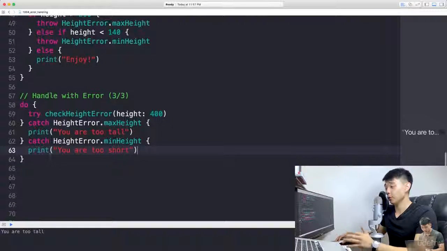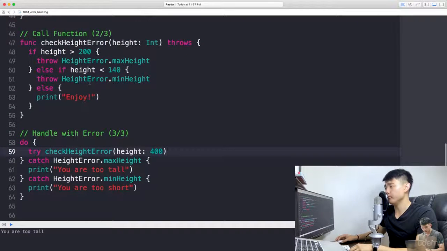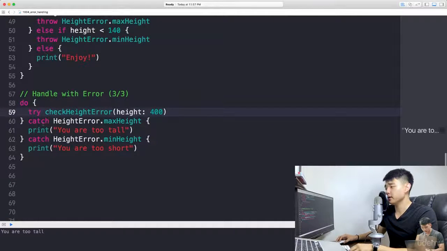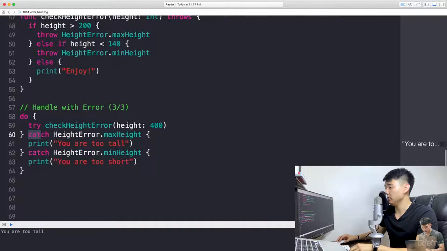Okay, so right now, let me explain to you. You're trying to run this block of code, and in order to run this function, you have to use the word try. And as you may know, this function may return or throw an error. And this will either catch max height or min height. If it's min height, a minimum height, it's going to say, hey, you're too short. If it throws a max height, it's like, hey, you're too tall.